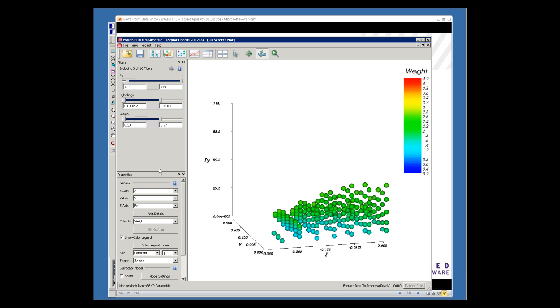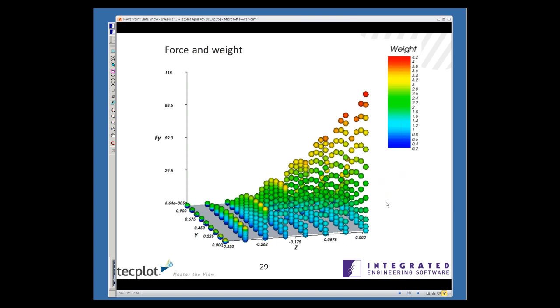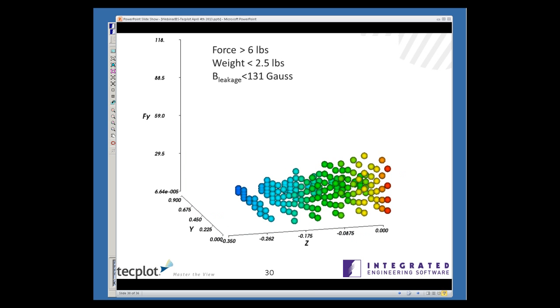Now I can jump into this a number of ways. Here's the number of solutions that are available to us if we go ahead and put in forces that are greater than 6 pounds, weights less than 2.5 pounds, and leakage that satisfies 131 Gauss. No leakage greater than 131 Gauss.